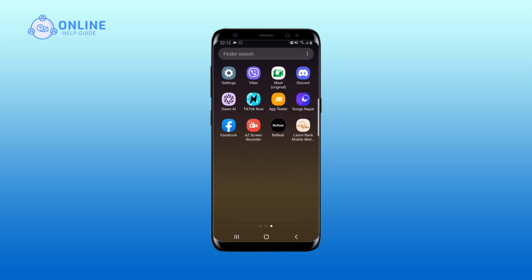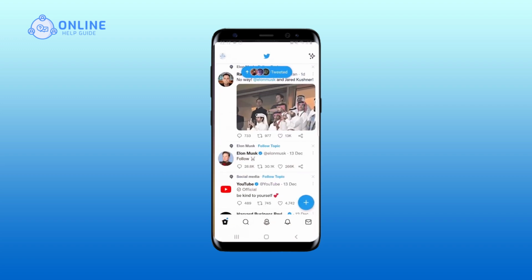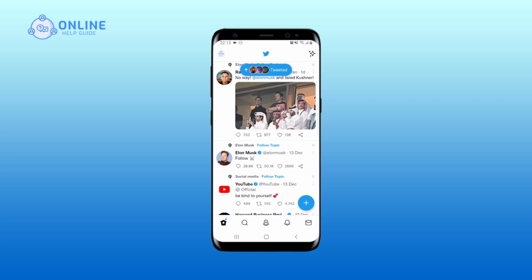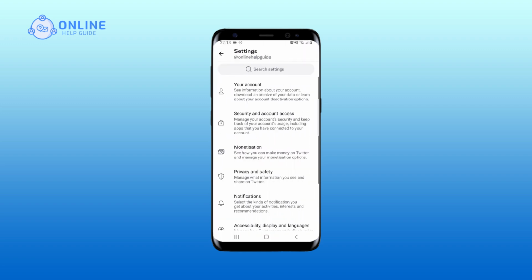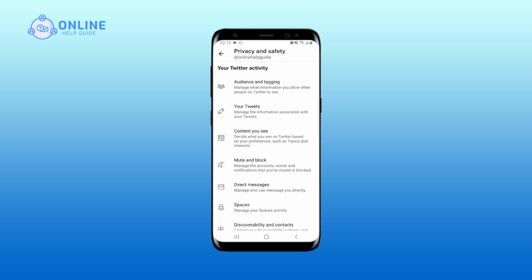First, open your Twitter app. Then slide to the right, a list of options will appear. Scroll a bit downwards and tap on Settings and Privacy. Once you're on your setting page, tap on Privacy and Safety. On Privacy and Safety page, tap on Content You See.